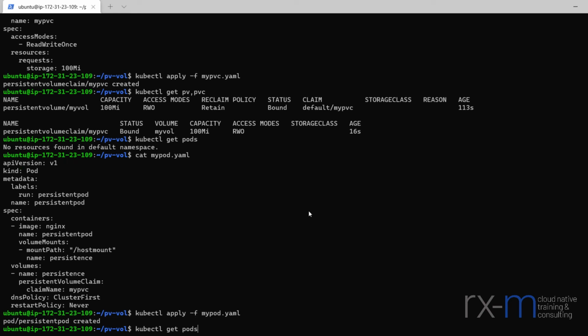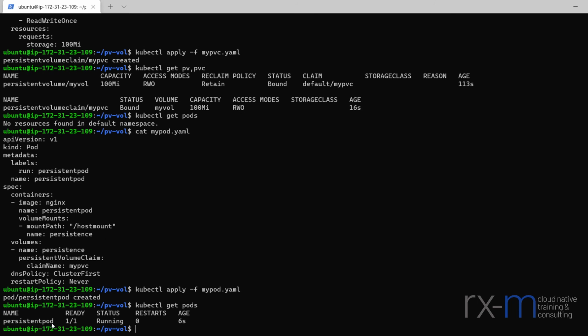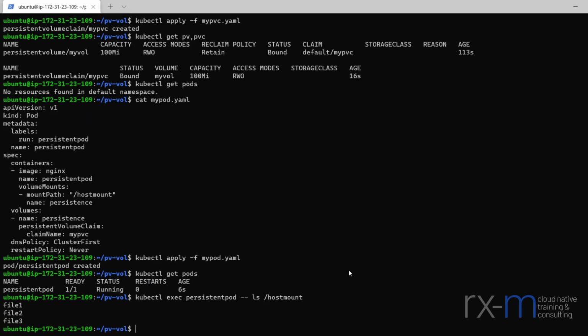If we list our pods, we will see that persistent pod running nginx is up and running. And it has access to the persistent volume that we just mounted. Let's see if we can access that directory. We can use kubectl to exec a command on the pod called persistent pod. The command that we wish to execute will be ls /hostmount. And there we see the 3 files that are in hostmount.